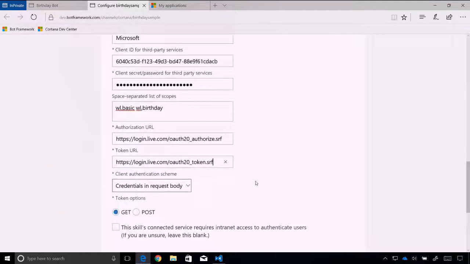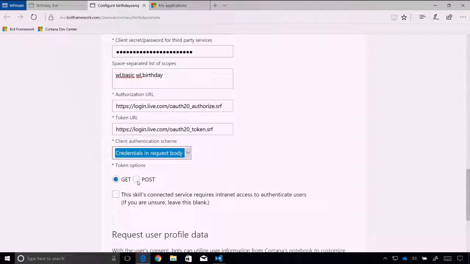Now the final two options have to do with the token endpoint. The first one, the client authentication scheme, tells Cortana how she should send the client ID and the client secret to your token endpoint. There's two options here. The first one is credentials in request body, so it'll just be sent in the body. But the second one, if you want it sent in the header, you can choose HTTP basic, which will use the basic auth protocol to send it. I'll keep it as body since that's what our provider wants. And we want to make a POST request to our endpoint, although you could also set it to GET.